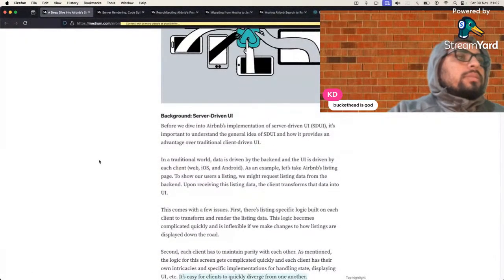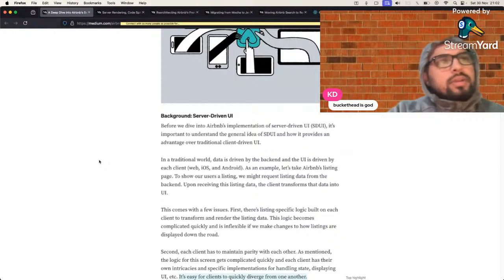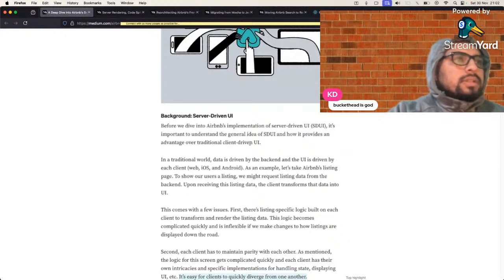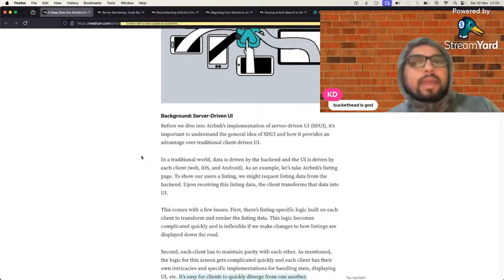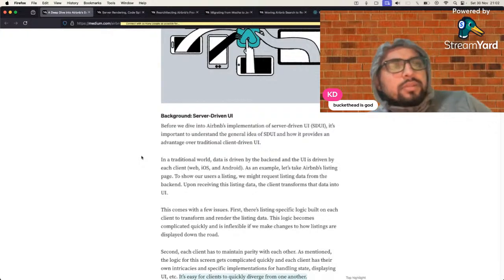So, background is server-driven UI. Before we dive into Airbnb's implementation of server-driven UI (SDUI), it's important to understand the general idea of SDUI and how it provides an advantage over traditional client-driven UI. Obviously, till now we have been using a lot of client-driven UI, especially in my case, and so I want to understand what server-driven UI is.